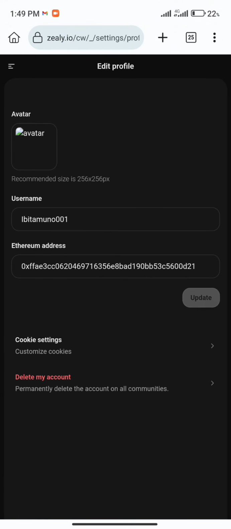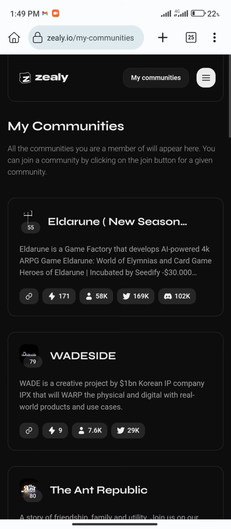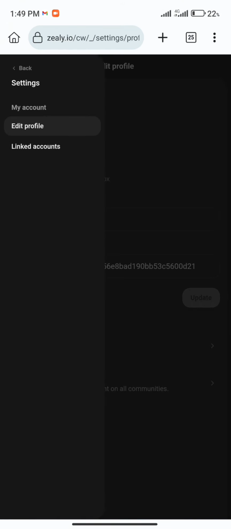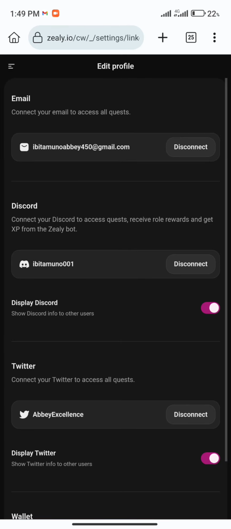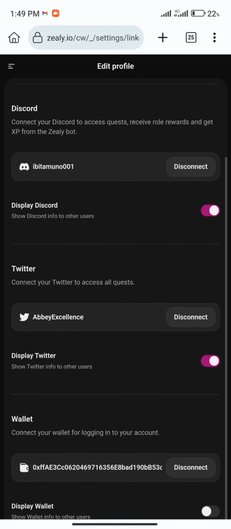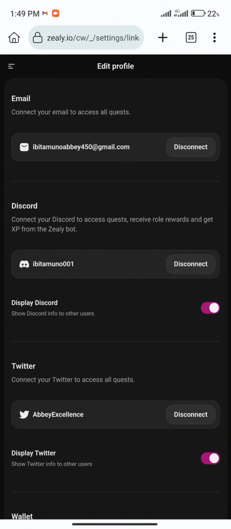Now if you want to link your account, you just have to click these 3 dots by the corner to edit your profile. Let me show you how I got there again. Click on the 3 dots here, go to account settings, and you'll see 3 dots by the top corner. So click on linked accounts. I've already linked my Discord account firstly. Now these are all my connected accounts. This is my wallet address. This is my email. You have to connect your email.